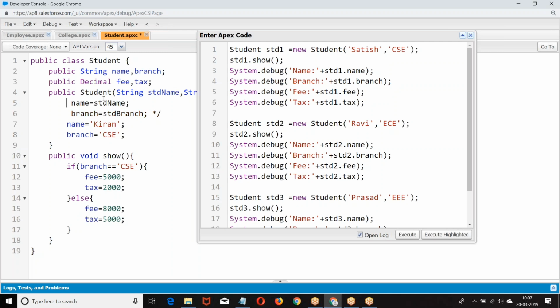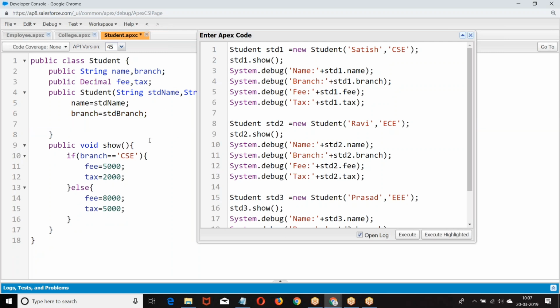No, I don't want the same value for every object. As per my requirement, I have to change. Then what will I do? This is the structure I follow. I hope you are good. Clear for everyone? Now, why are we taking parameters? I want to take a different value for every object. If you want the same value, no need for parameters. Straight away you can say name equal to Ravi, branch equal to CSC. I hope you are clear. Then execute it.